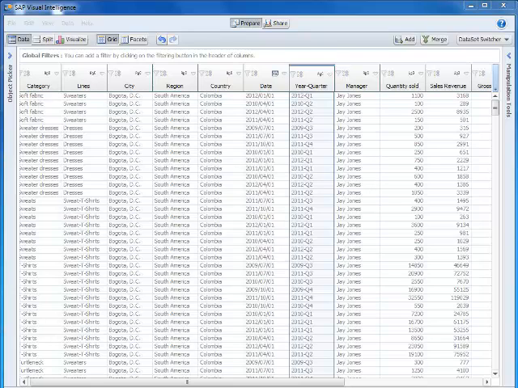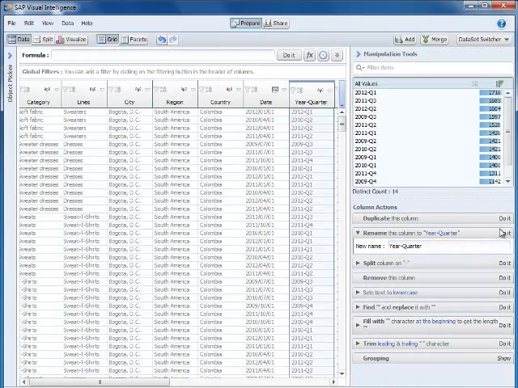Visual Intelligence Part 2, Data Manipulation Tool. The manipulation tool can be opened by clicking this right-hand panel. After selecting a particular column, it will open all the options. We can duplicate a column, we can rename a column, we can split a column, remove a column, etc.